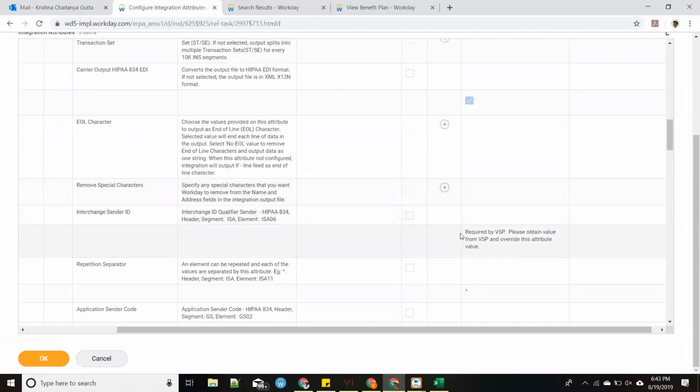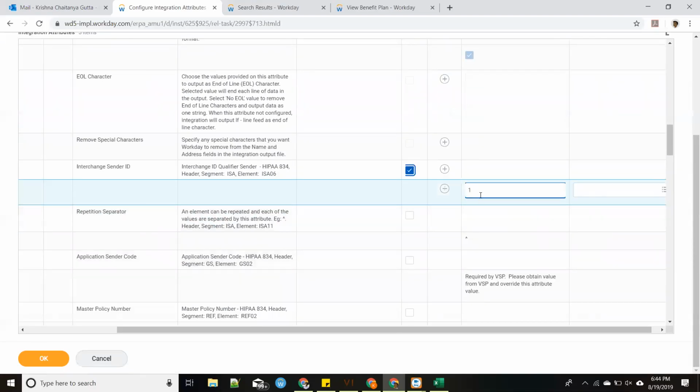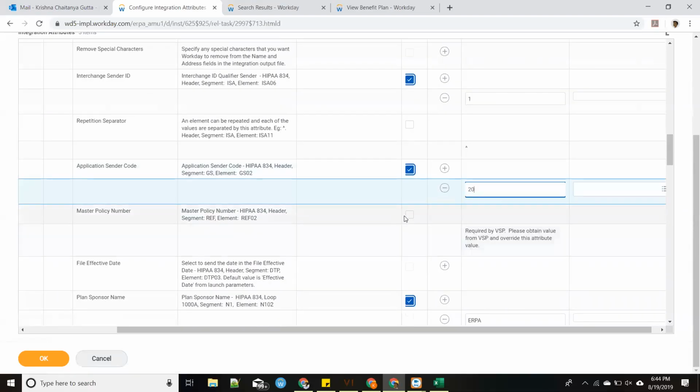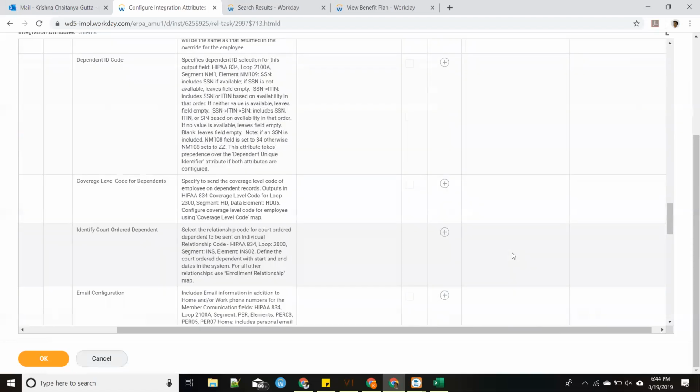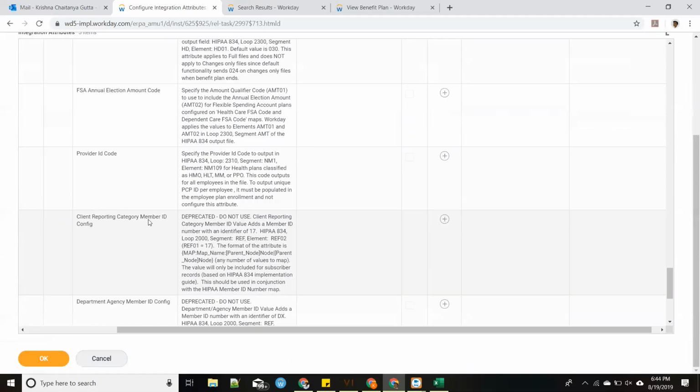Same thing for these attributes as well. So it is specifically saying that this is required by VSP. If you don't include it, it's going to error out on the VSP side. So interchange ID, it's 1. And I don't know, I'm just giving some values here, but these values will be coming from VSP. Application sender code is 20. Master policy number would be 5453649. And I think those are all the ones that are required by VSP.